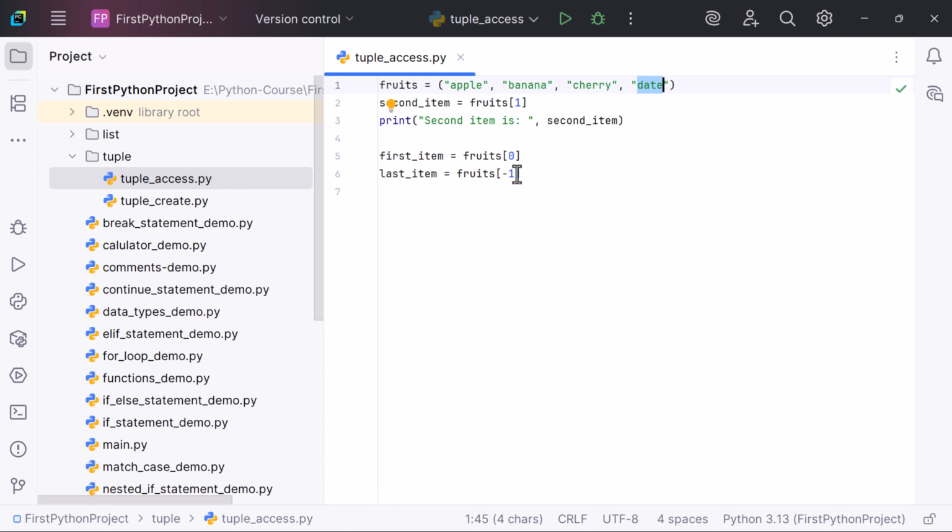Python also supports negative indexing. So negative numbers count from the end, right to left. This is helpful when you want to access the last few elements without knowing the exact length.